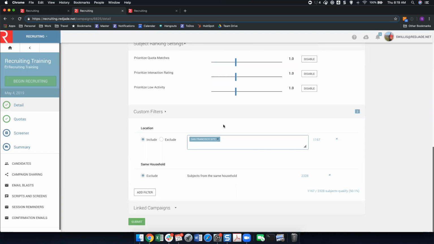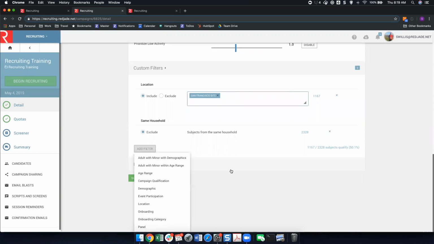Okay, so a couple of things. This allows you to include or exclude different filters that we've built. Now, if I click the add filter button, you'll see we actually have a couple of new filters here as well. So we have adults with minor demographics and adults with minors within age range. So this will allow you to filter for information that you have available on adults and minors so that you can look for the right person.